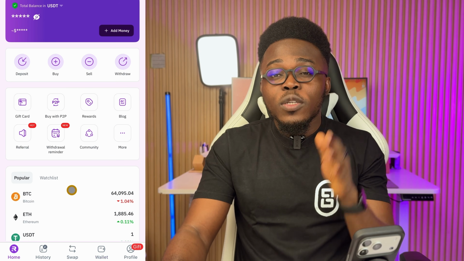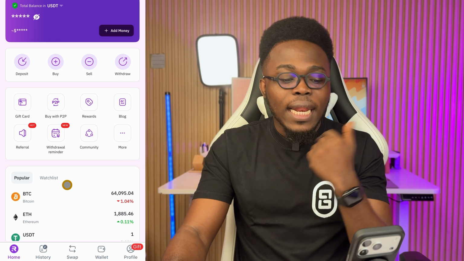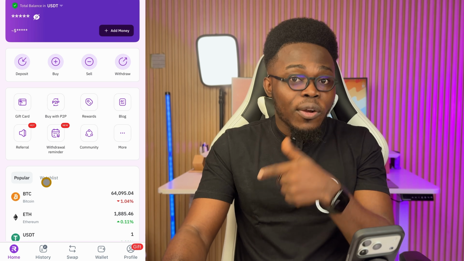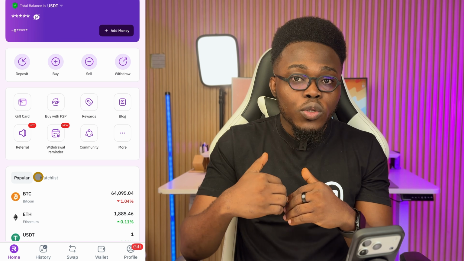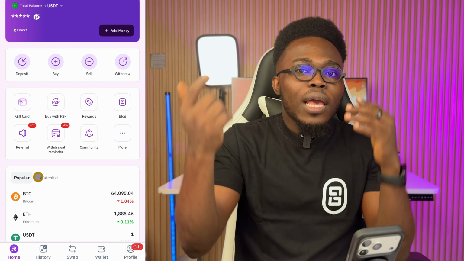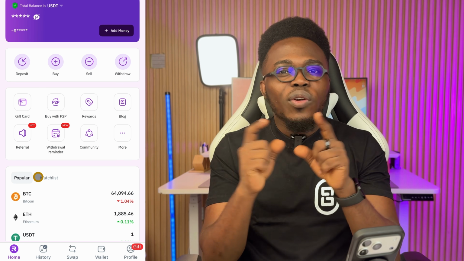So that's the first option to deposit into your Remitano account. And like I said earlier, you can deposit crypto directly, or maybe if someone wants to send you crypto and then you want to convert it to Naira later, you can receive the crypto directly into your Remitano app.